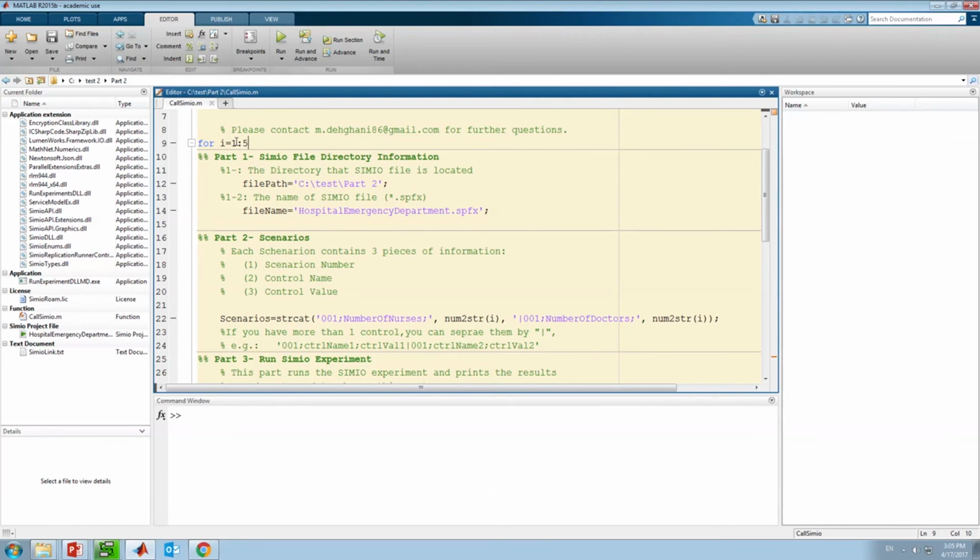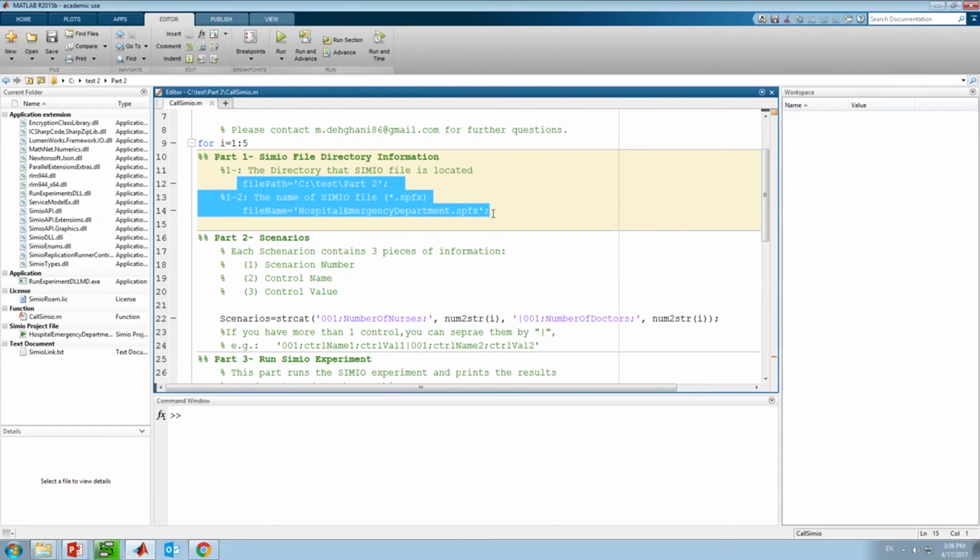Again, this is a very simple example, but you can have a variety of different models and multiple controls that you want to change. Okay, great. So I define my file path, so my folder, which is c:/test/part2. Define your own path in here and also define your simulation model name. My Simio file is hospitalemergencydepartment.spfx. These are the inputs that you have to provide in part 1.